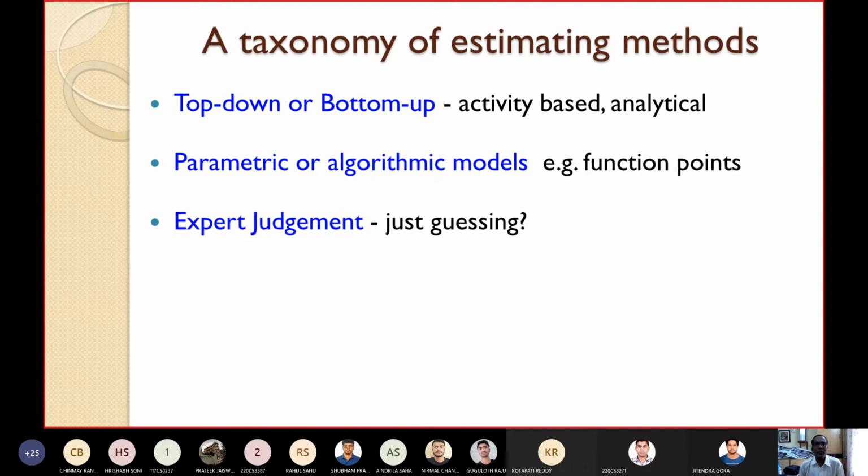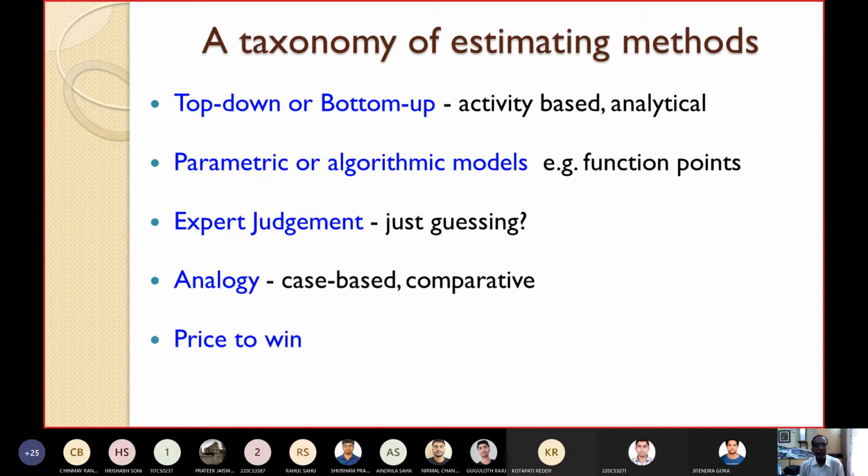We'll see expert judgment techniques for estimation, such as estimating the size or cost required just by guessing. Another is analogy-based, which is basically case-based and comparative. The last one is price to win. This is the easiest way. Another method for estimation is price to win. So we'll start with price to win because this is the easiest method. Then we'll try to cover at least the basic things.